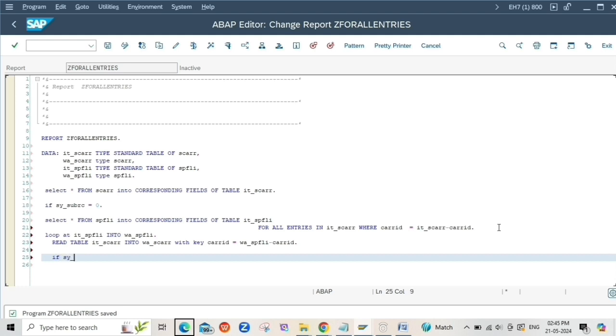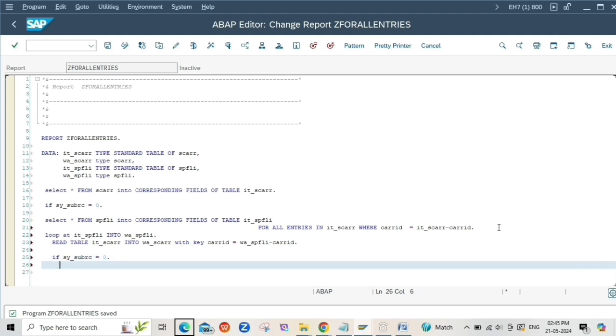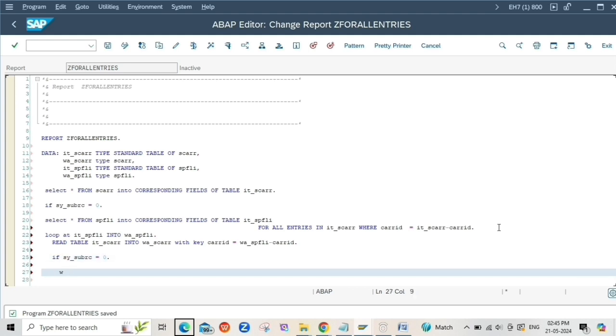If sy-subrc is equal to 0, I'm selecting some fields from the particular table which I mentioned in the data. So I'm selecting the fields. For example, I've selected 4 fields from those 2 tables to display the output for the particular field. Okay, so try to save it.